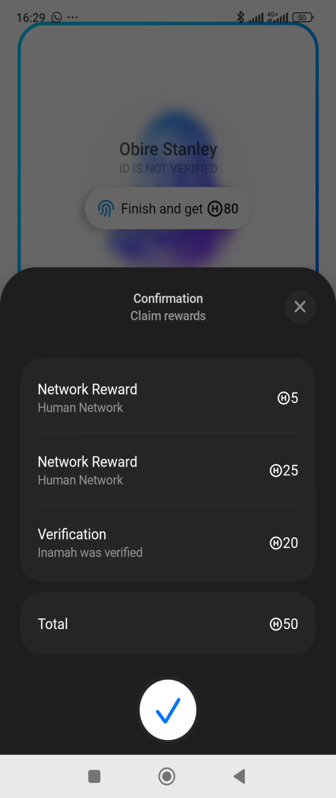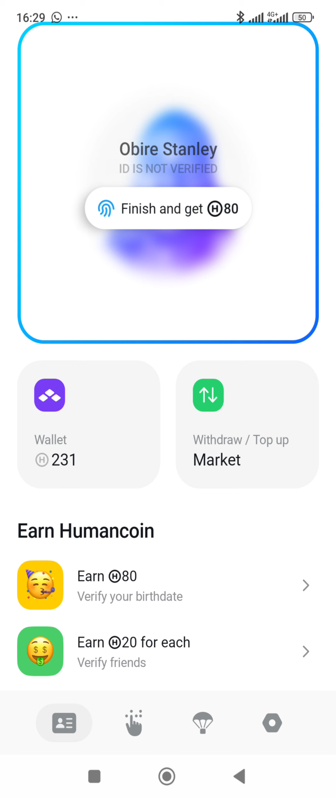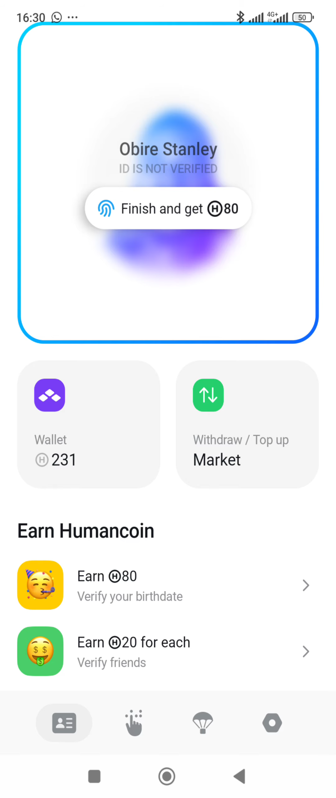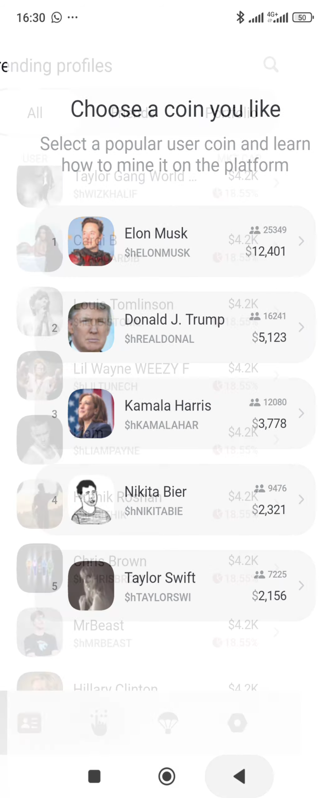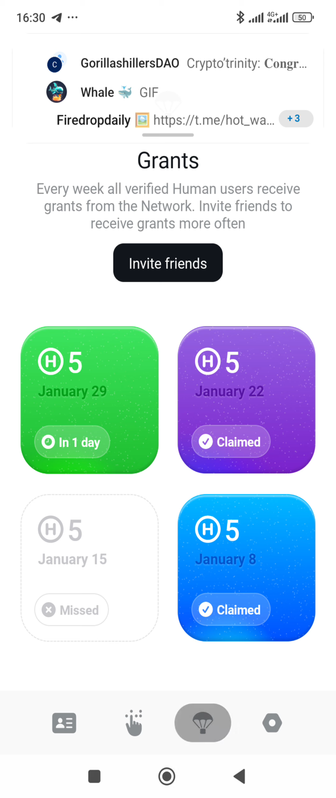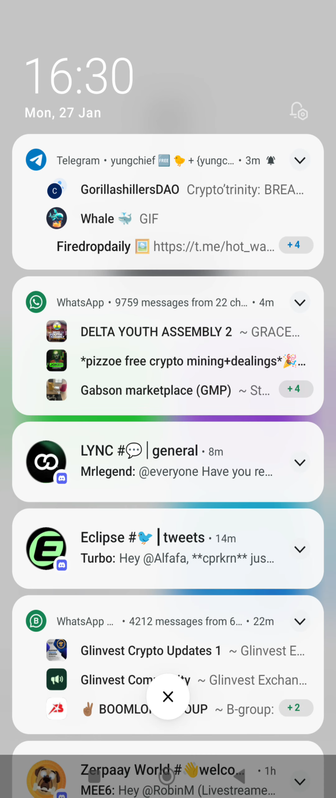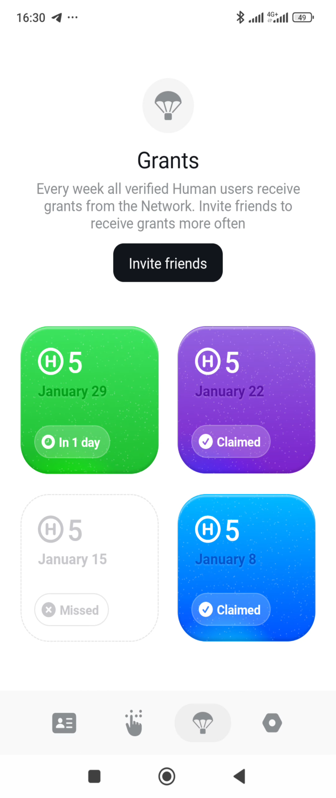Okay, it has gone up. You also get to claim 5 Human every week. This is where you get it, under this one that looks like a parachute. You can see here, January 29th I claimed 5, January 22nd I claimed 5, January 15th I missed it. The next one, 29th, is two days from now, so I'm going to claim then. I missed only this one. So once a week you can come here and claim your 5.